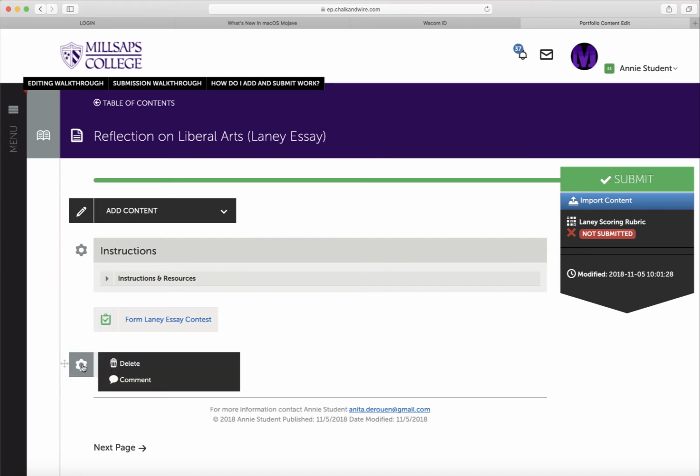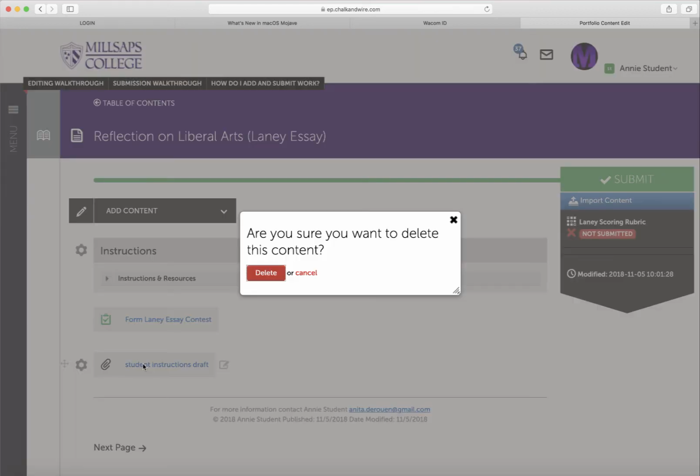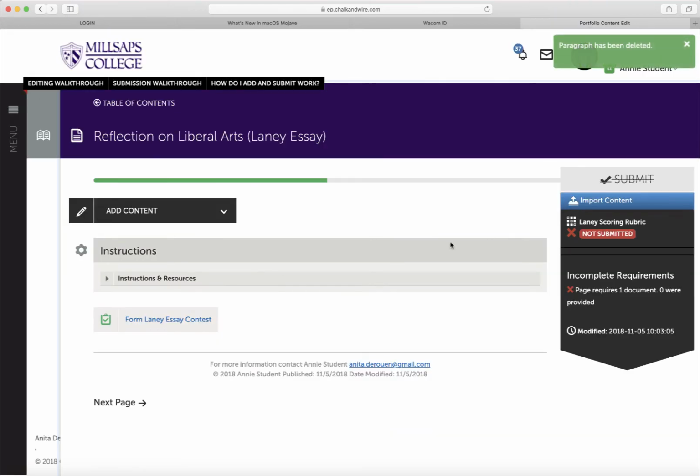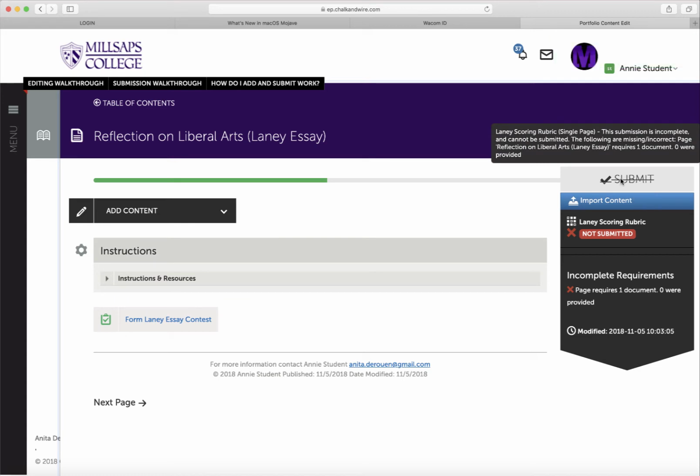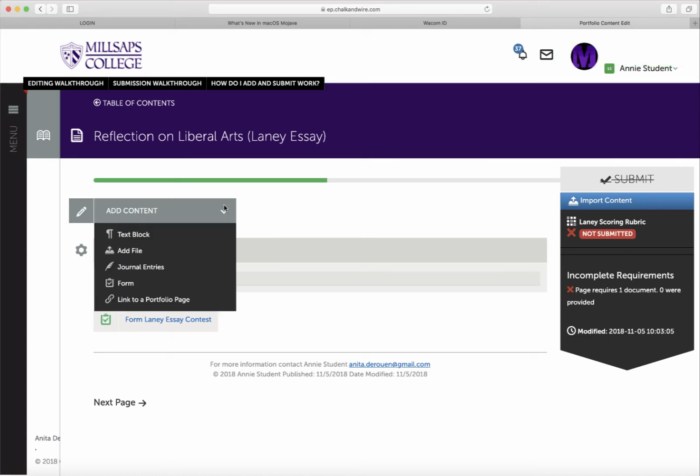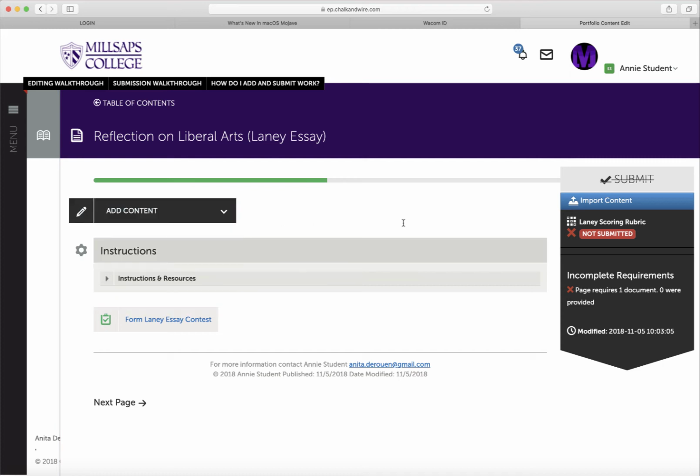So I can click on this little gear, delete this document. Now you'll notice I've got a gray box again because there's nothing there to submit. So I'll need to upload another file and do the process again. But now I will only actually be submitting the one document that I want to submit. So use that little button that's there if you've made a mistake when you're submitting your work.